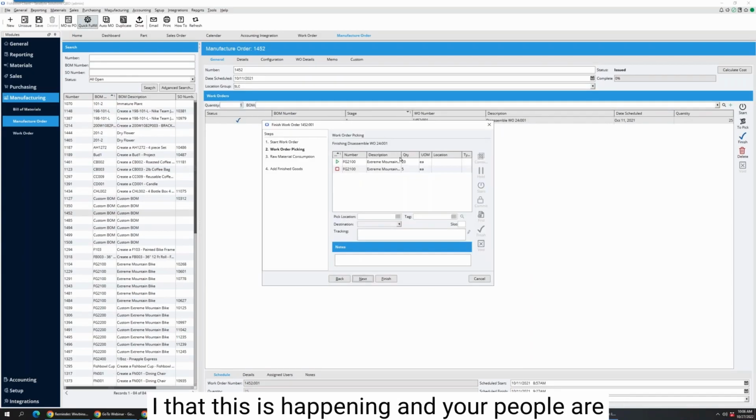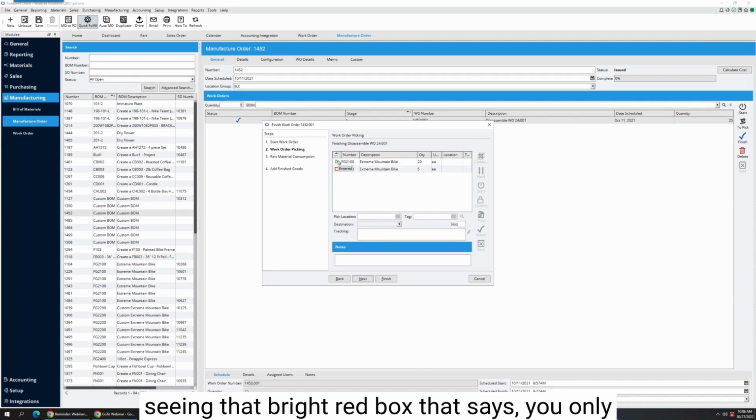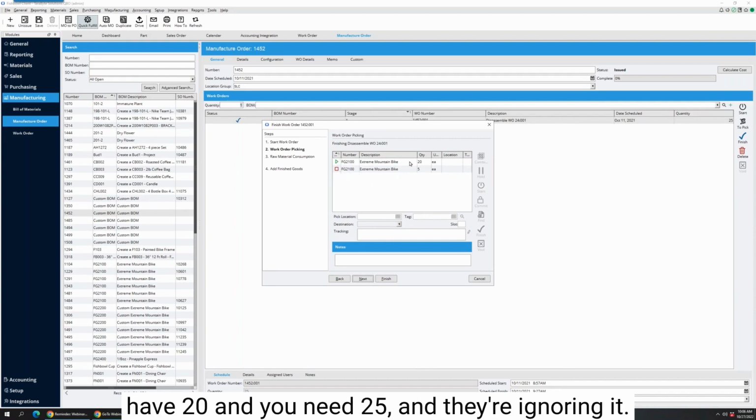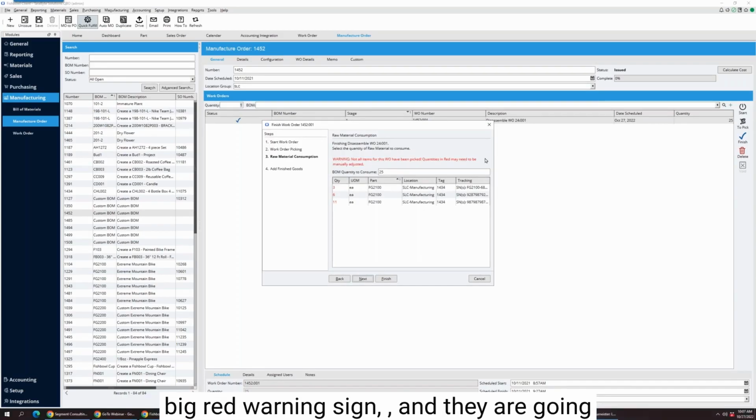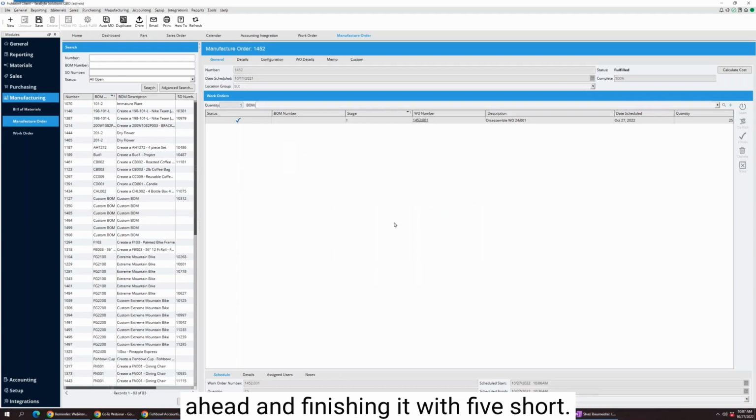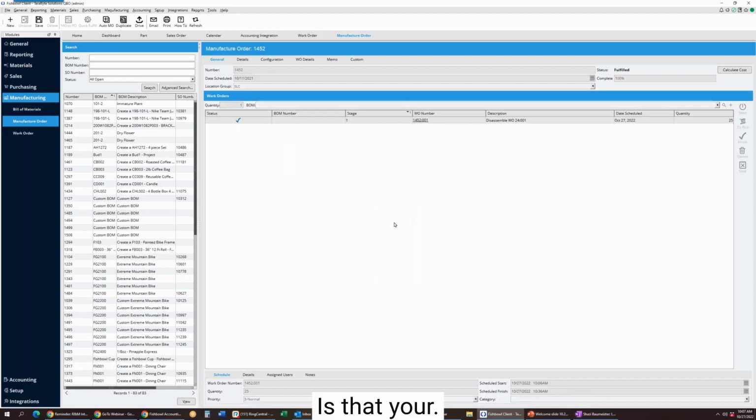So I'm saying that this is happening and your people are seeing that bright red box that says you only have 20 and you need 25, and they are ignoring this big red warning sign, and they are going ahead and finishing it with 5 short. Is that your problem? I don't think so.